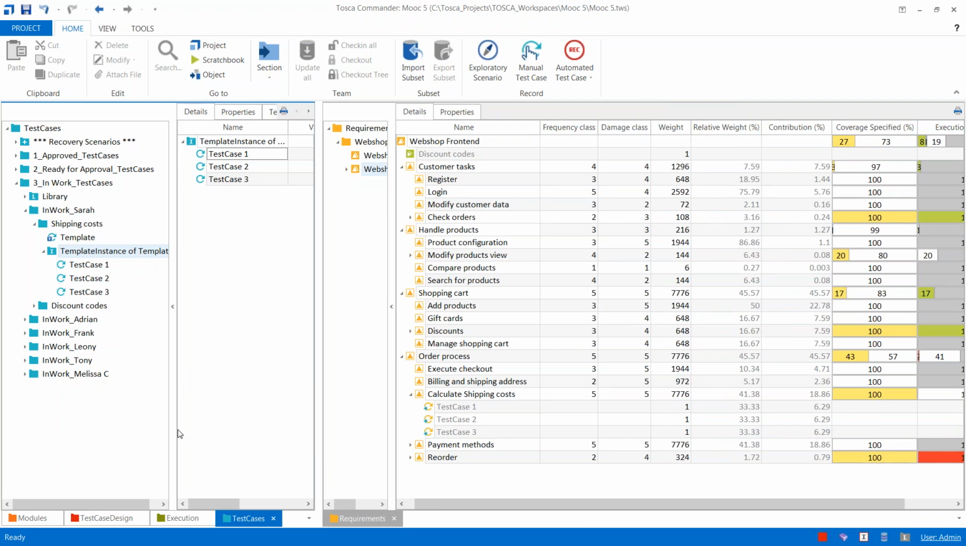So these were already set to complete. If you don't believe me, I can show you over here. They have the work set to completed, and therefore my coverage went right up to 100.